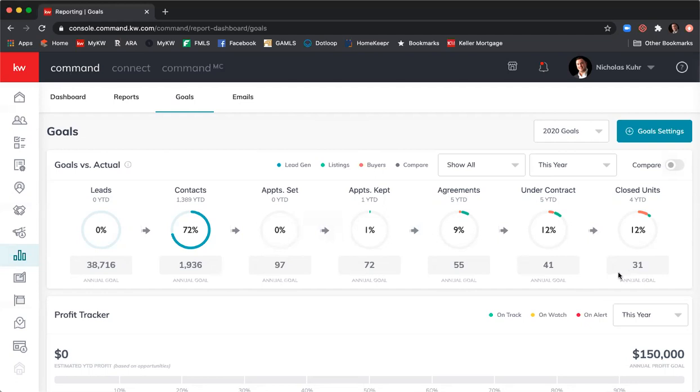So you can see by having those goals in here, I know exactly what I need to know. I really need to focus on setting some appointments. I need to get in the door and start getting those buyer brokerage and listing agreements signed. That's what I need.